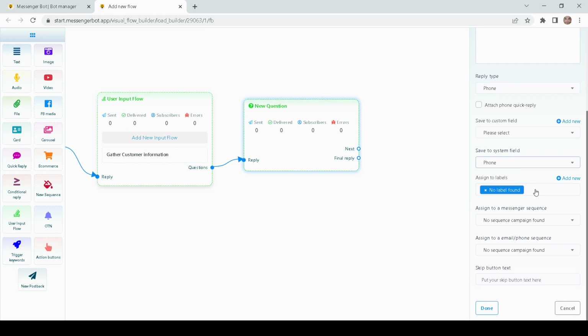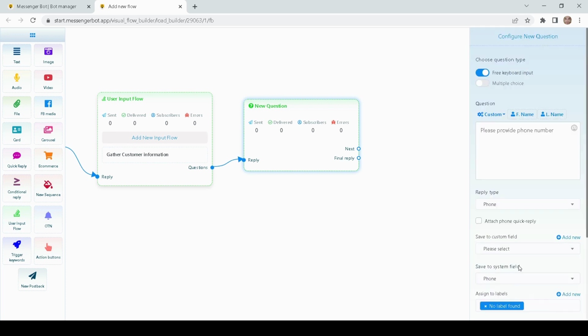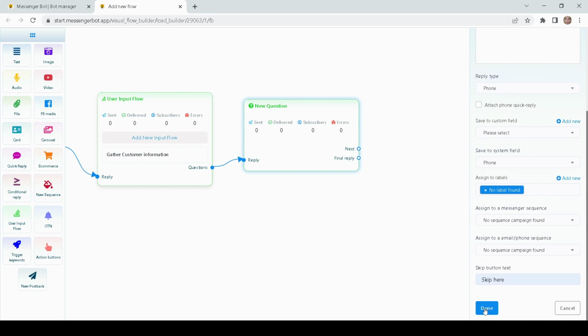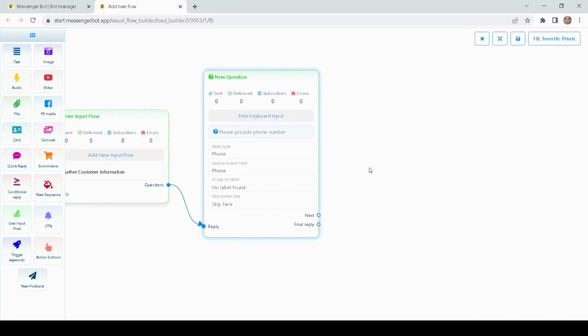You can also assign a label. And also, if you have a messenger sequence and an email phone sequence, you can select it here. Then, last but not the least, the skip button. So let's say, skip here. If you want the customer to have the option to not answer your question. There. Now, this is our first question. So let's click done. There.